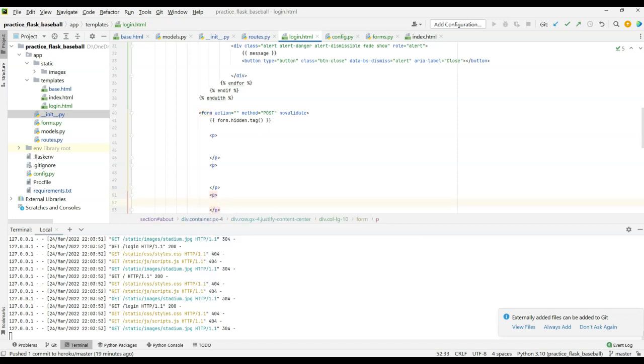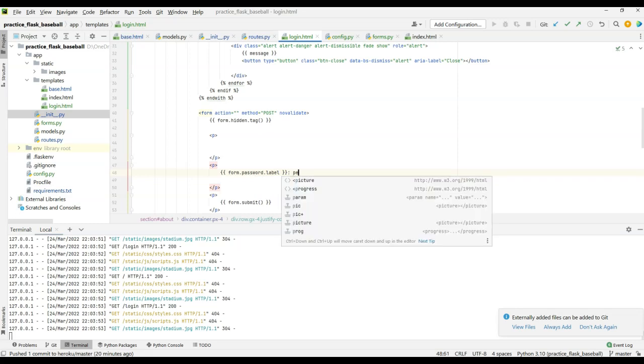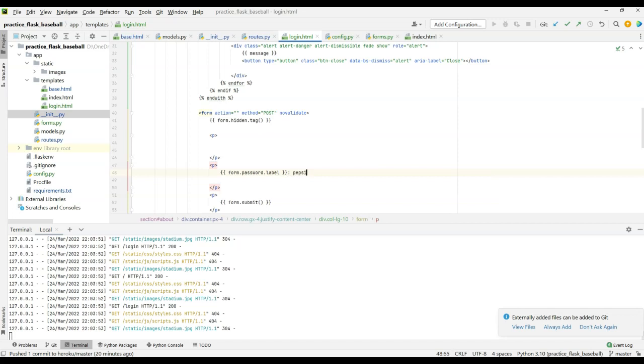And in this one, we want the submit button. So form.submit, like so. All right. And then in this one, we want the label, right? So it'll be form.password.label, spell it right. So that's the label for the password. And I like to put the label and the actual password so I don't have to remember it. And then I'm going to add a break so the label will go on top of the actual password. And then let's do the same thing.